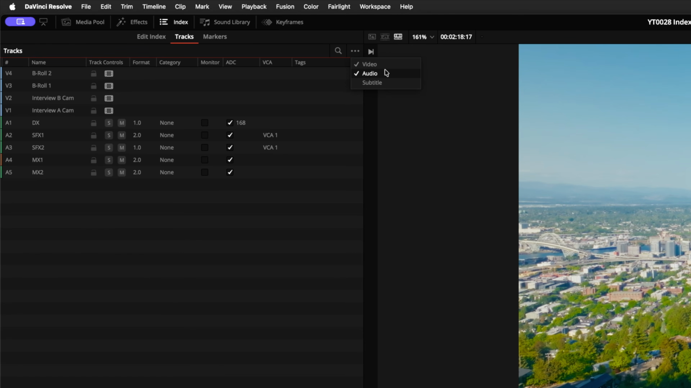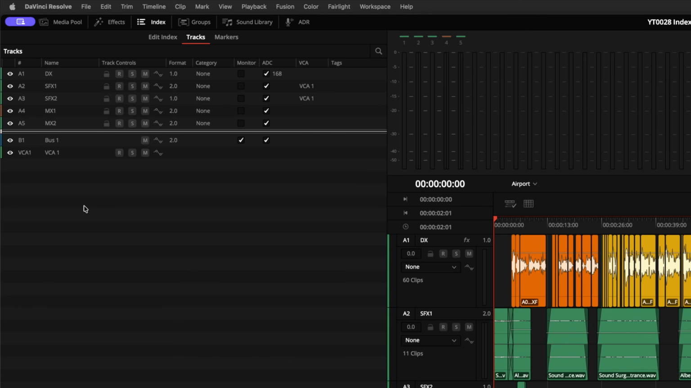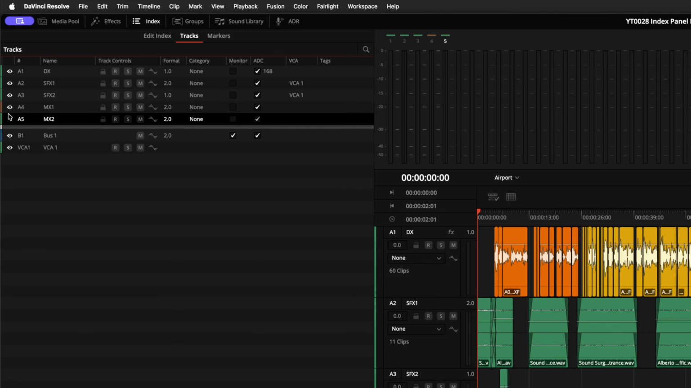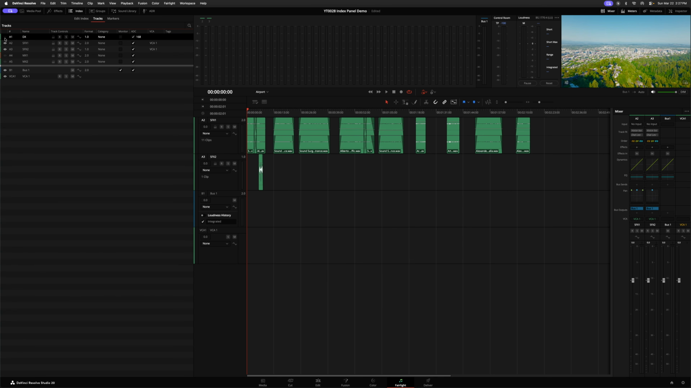But there's one more special feature that seems to be reserved for the Fairlight page. If you have a ton of audio tracks, but you want to concentrate on just a few of them, over on the left of the panel, you'll see a bunch of little eyes. If you click on them, the track will disappear from your timeline, but you'll still be able to hear it.